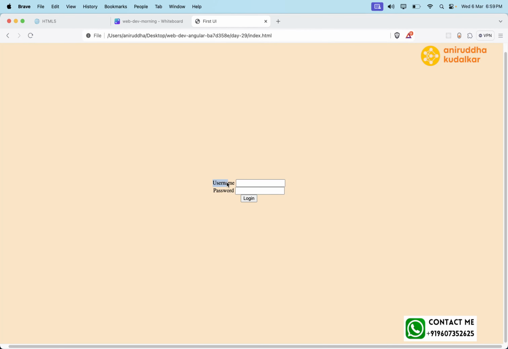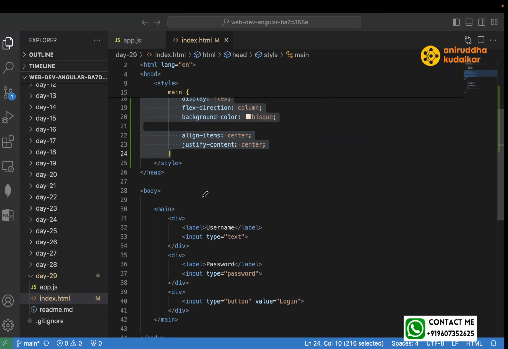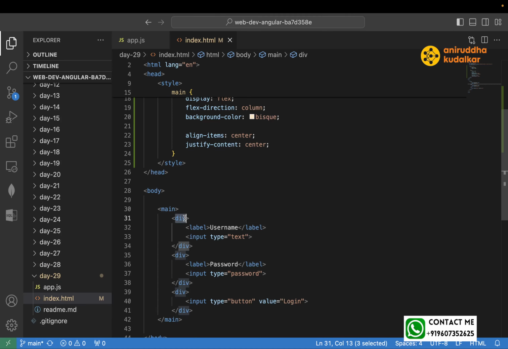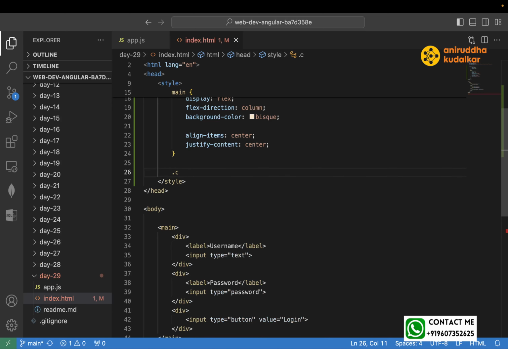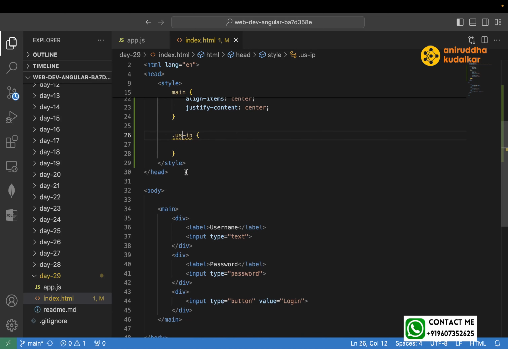Now I need this username to be at the top of this. If you see, username to be top, password to be top. Deliberately I'm doing a lot of things here. Now these two divs also will have some classes. So here I can say dot user input, USIP, we can say USIP. So I can apply that class over here.